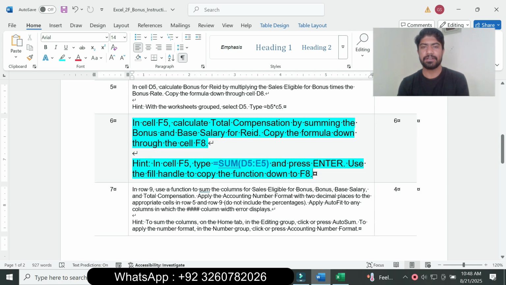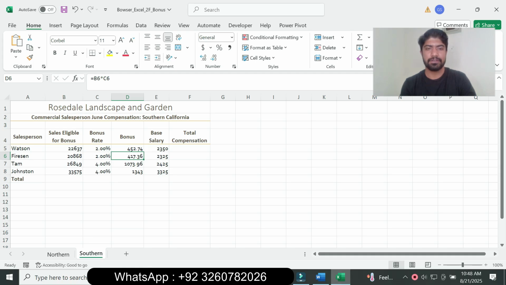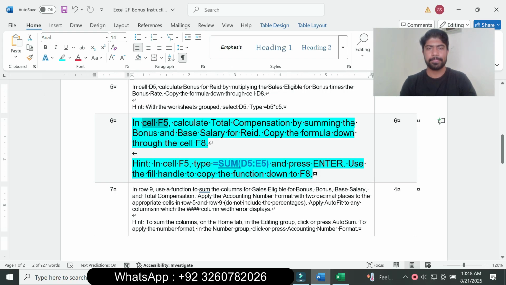In cell F5, calculate the total compensation by summing the bonus and base salary for Irate. Copy the formula down through cell F8.